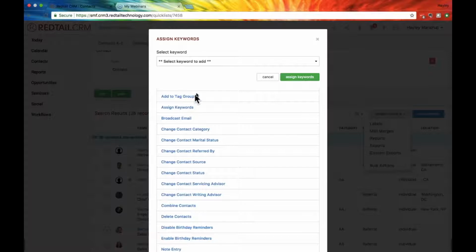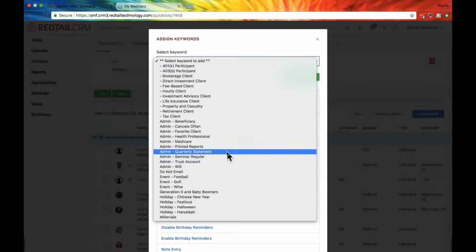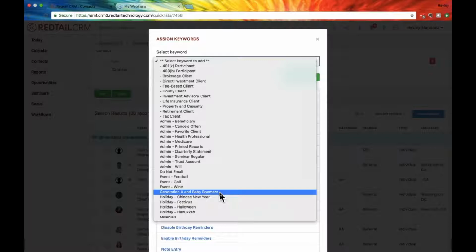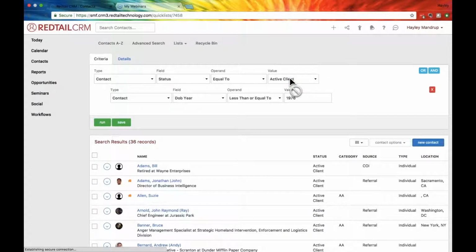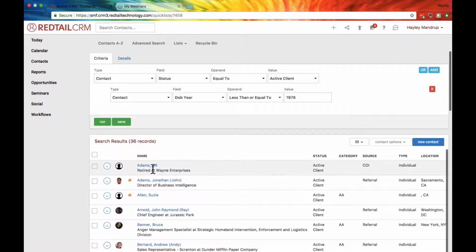So we're going to go ahead and choose assign keyword, and then we'll select Generation X and baby boomers from our list. So the reason we had to go to that database list page was to give ourselves the ability to select the Generation X and baby boomer keyword on this list in front of us. Now we can assign those keywords to all these records. It's going to take effect. And now they all have that keyword on their record.